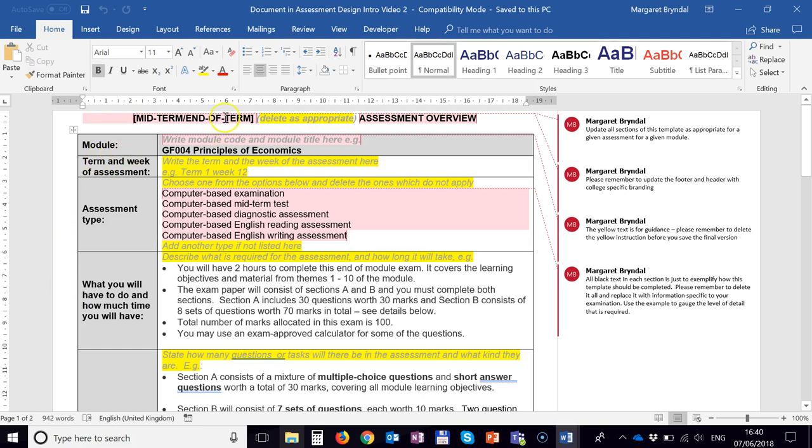The parts highlighted in yellow are instructions to you which you need to delete after you've written your overview, and the text in black is basically to exemplify how each section can be completed. Again, please delete it after you've read through everything and are ready to complete with your own text.